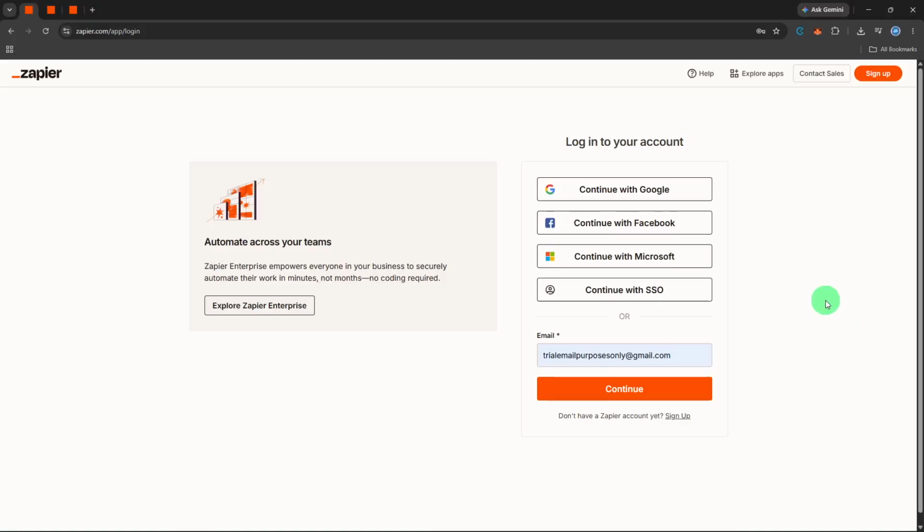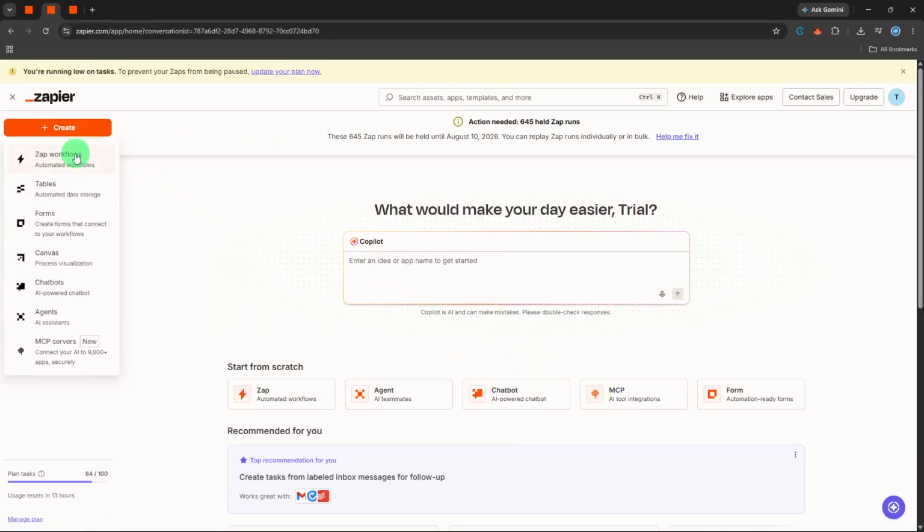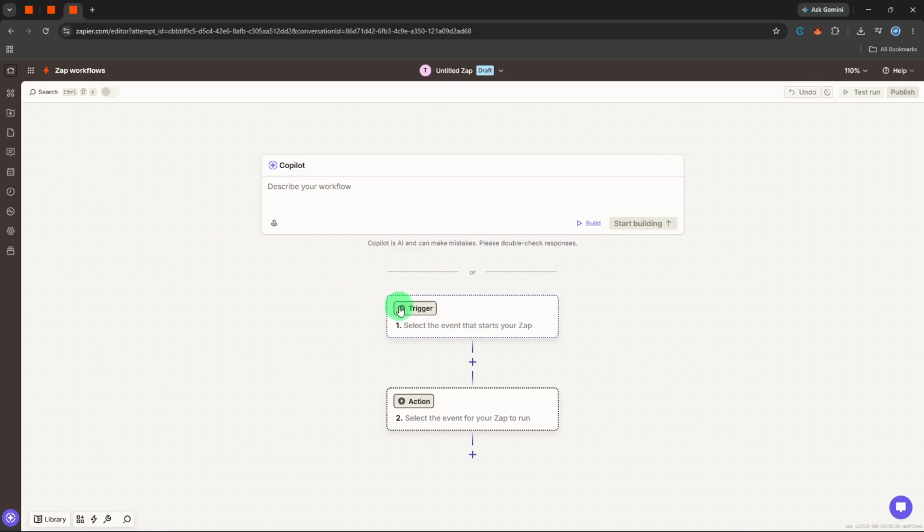I'm going to show you exactly how to create multi-step lead workflows in Zapier. Open your browser, head to zapier.com and sign in. Once the dashboard loads, click the Create button up in the left corner, then choose Zaps. The blank editor opens, and we start with the trigger.